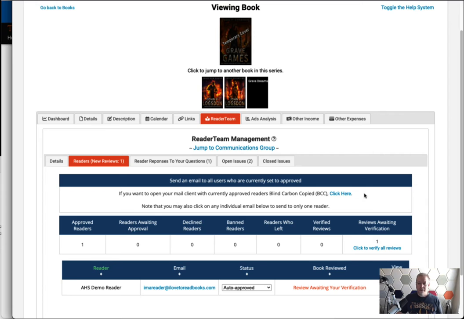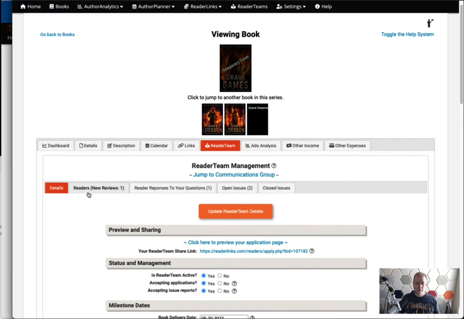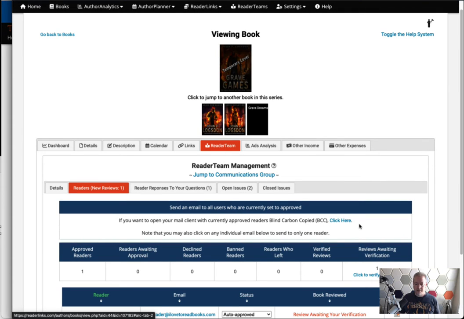You can also send an email to folks who are on the team, assuming, back on the details page, that you said require reader's email address. If you didn't do that, you won't be able to send a mass email to everybody else. And it does blind carbon copy, meaning that they won't see each other's email addresses, they'll only see yours.